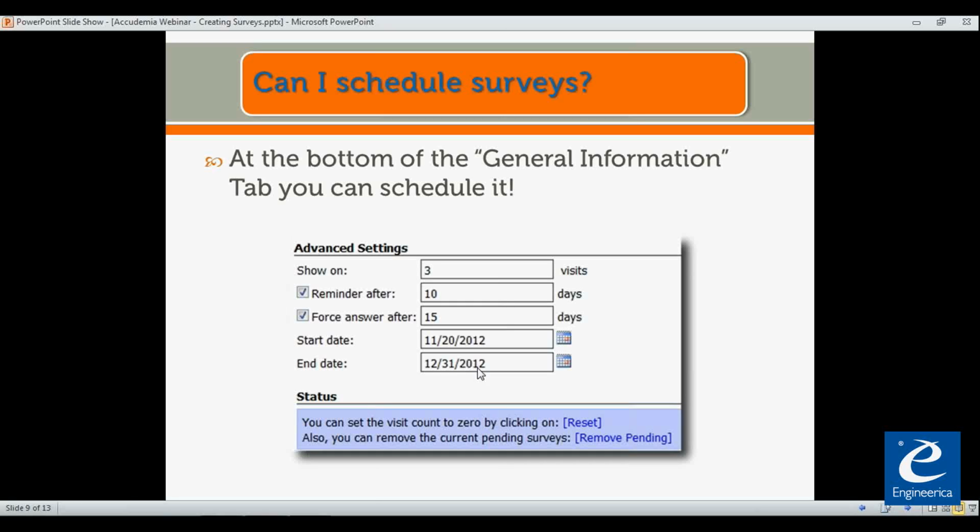And then also this is where we can actually set it to occur only between certain dates. So let's say it's an end of the semester survey. You could have it only occur in the last couple weeks of the semester.